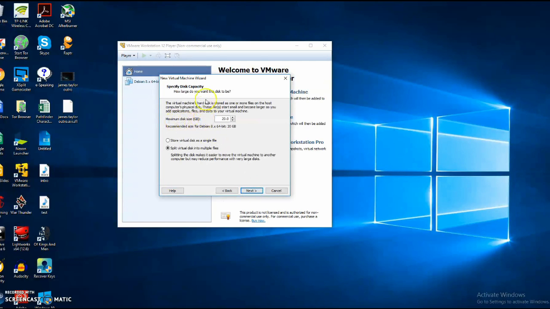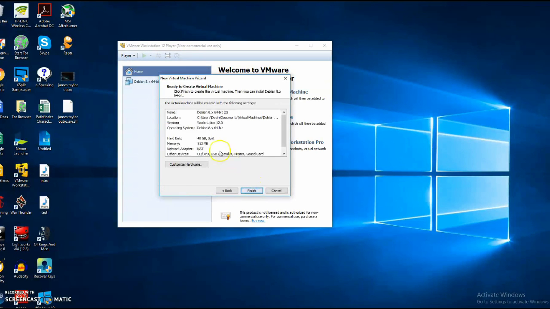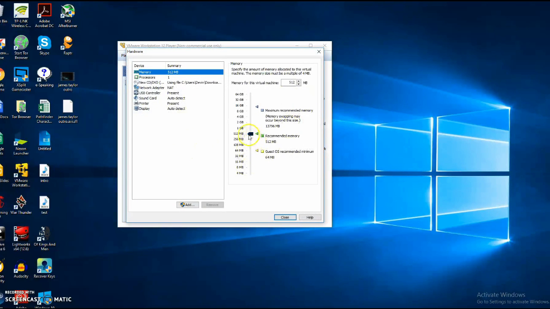Next, for your storage, I usually do 40 gigabytes or 60 gigabytes. You can do it as little as 20. I like to have more space. So set it to your desired storage size, and then hit Next. These are your basic setups, your NAT versus your bridge. These are also all editable from the home page, the splash page of the Workstation Player.